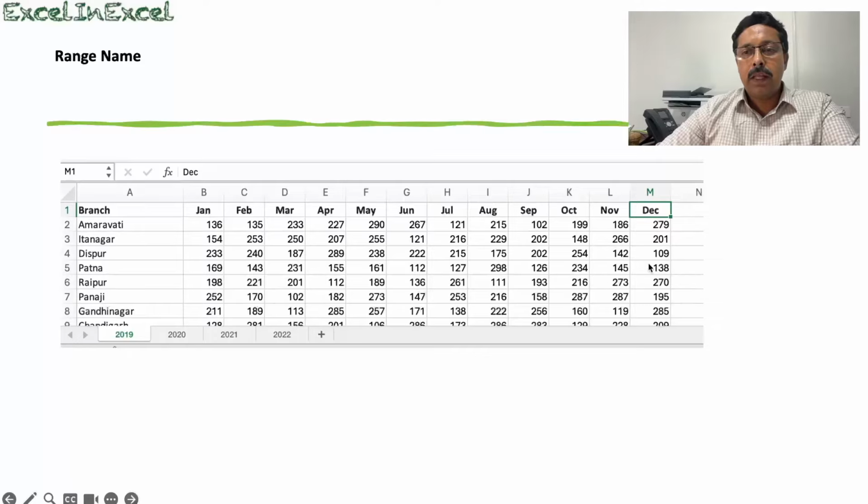So this is the sales that they have for each month, as you can see, January to December, for each of the offices that they have. And this is for 2019, 20, 21 and 22. So we have different sheets here. We have 4 years of sales for all the 12 months of each of those 4 years.